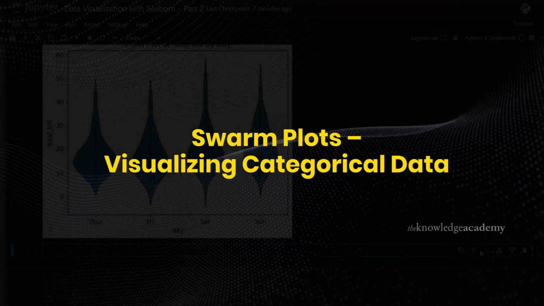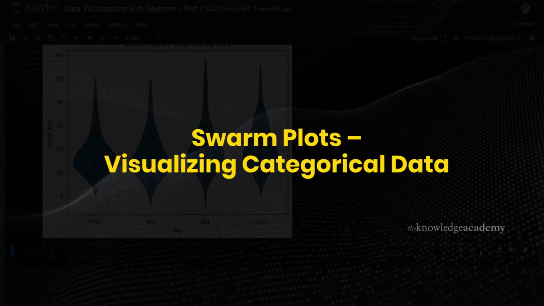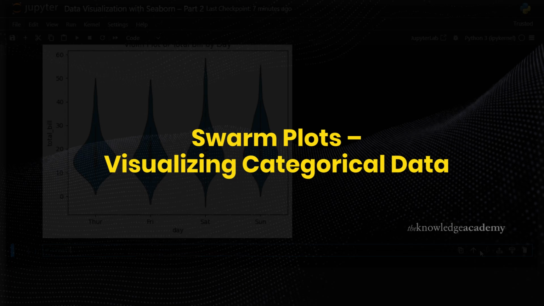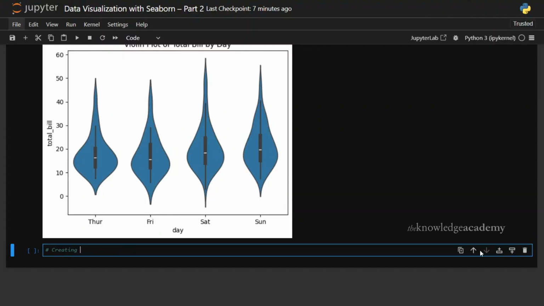Now, if you want to see individual data points along with category-wise distribution, swarm plots are a fantastic choice. They scatter your data points while avoiding overlap, giving you a clear look at the distribution for each category.